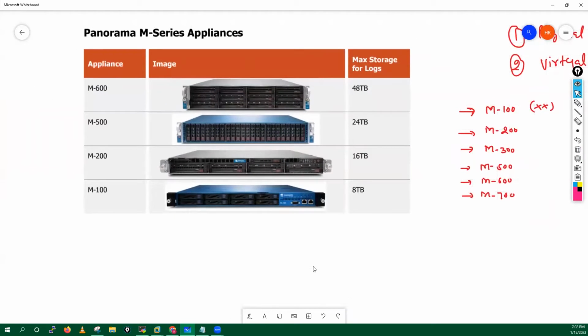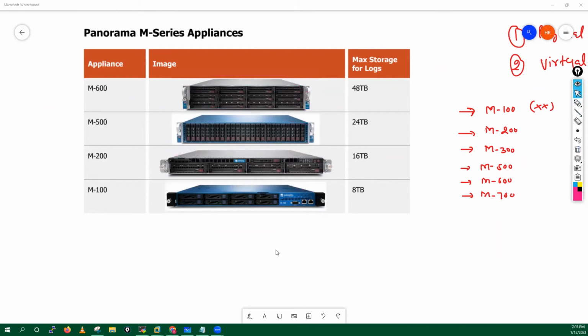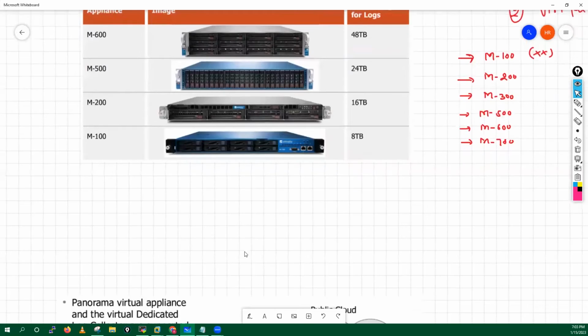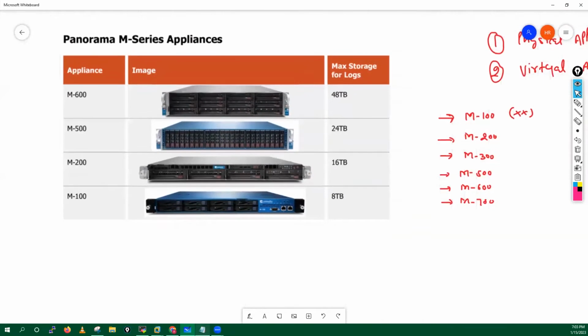So your appliance looks like this. This is an M600 appliance. We have an M500 appliance. It looks like this. M200 appliance and M100 series. I don't have an image for M700 and 300, but they are quite new. Now let's try to understand all these things.